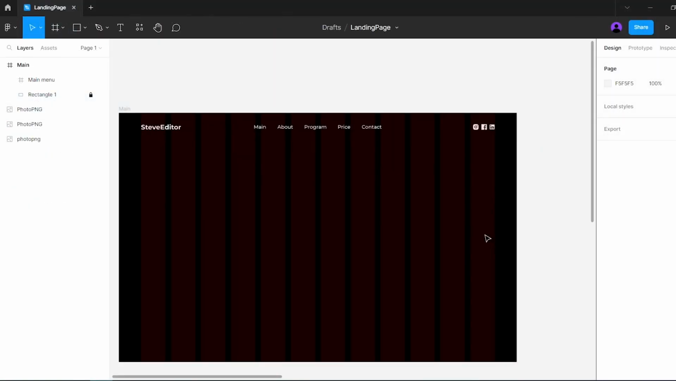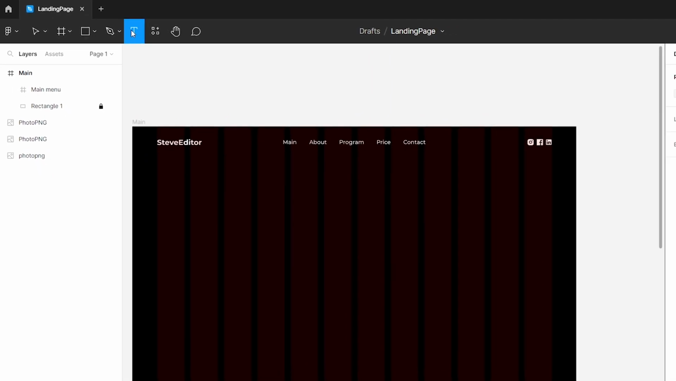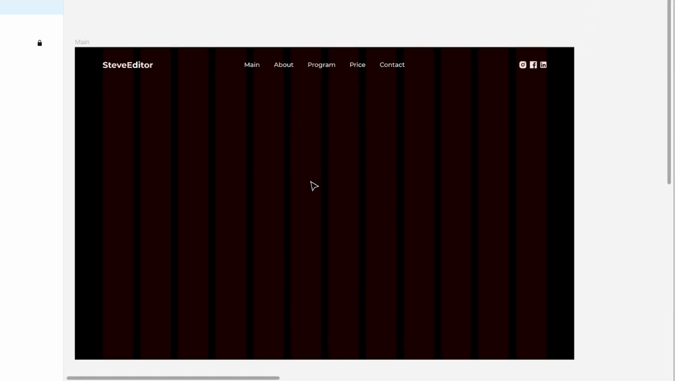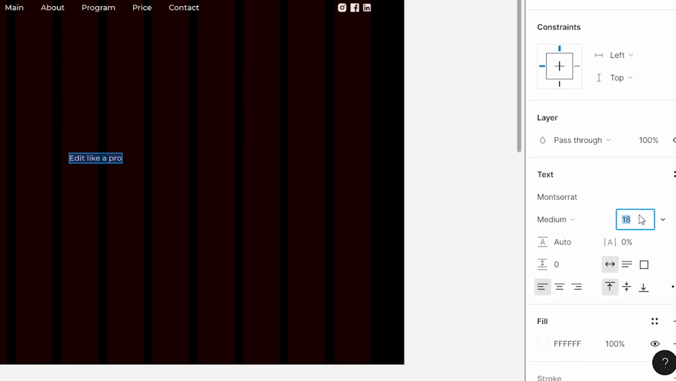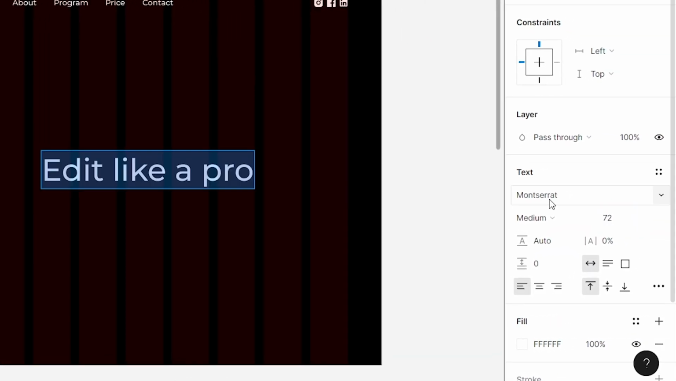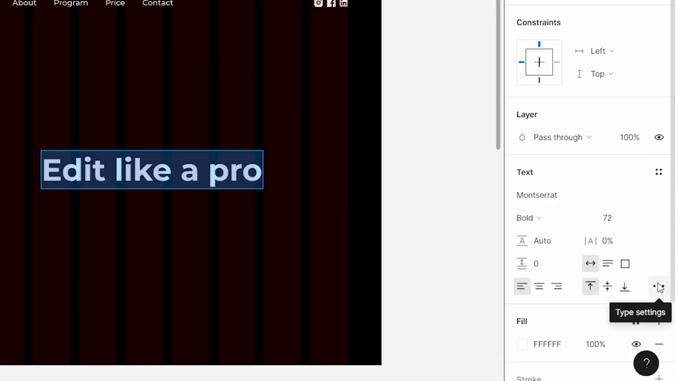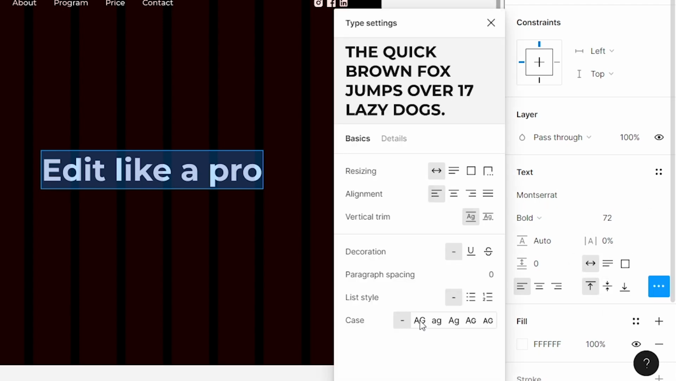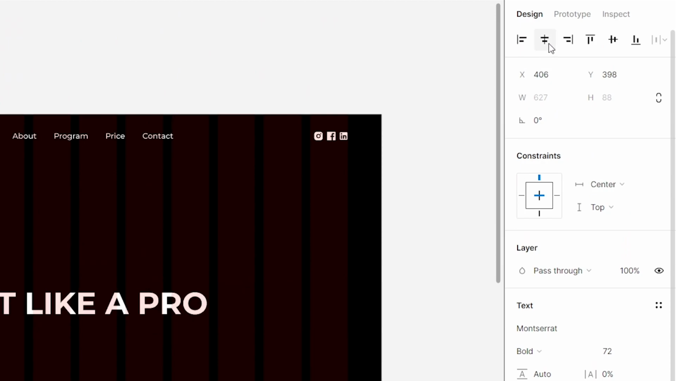Okay, let's create a title. Use the text tool, click on the frame, and write, Edit like a pro. Set the size to 72, Montserrat typeface, bold. Make the text uppercase. Go to text settings, case, uppercase. Align everything to the center.